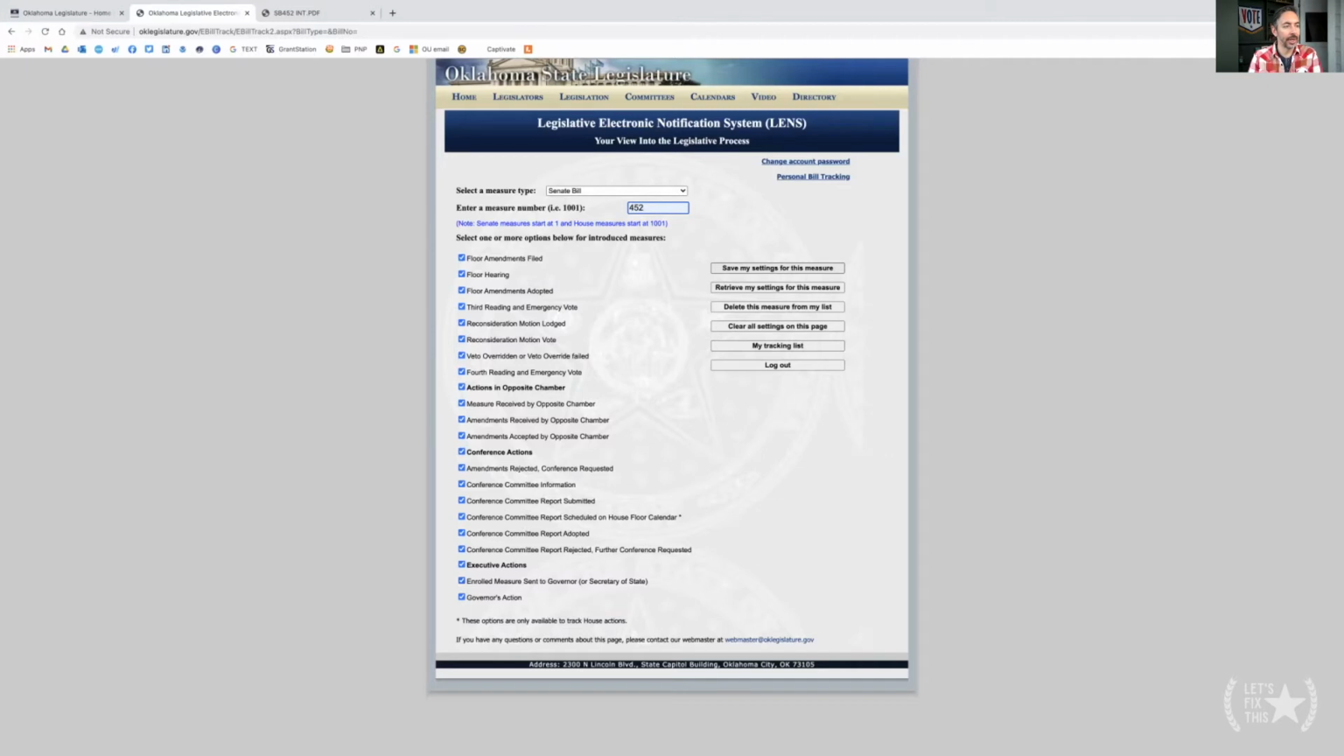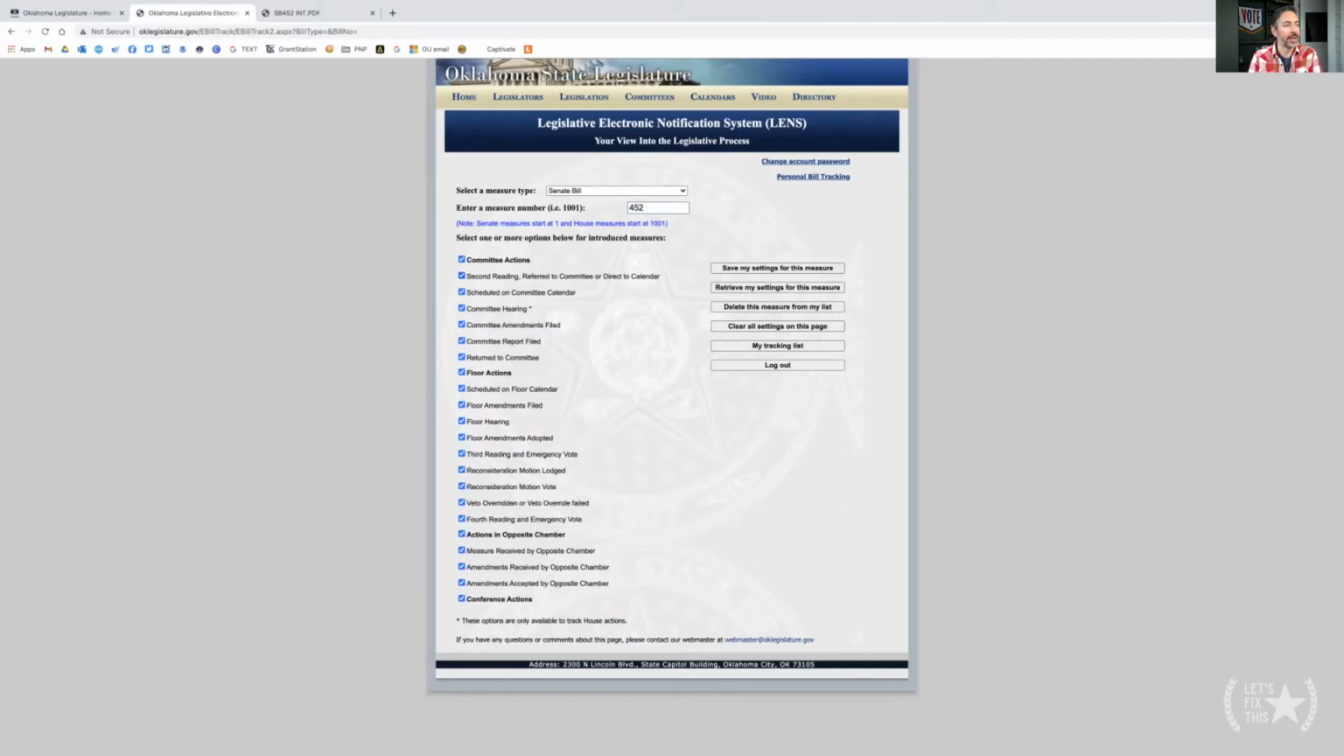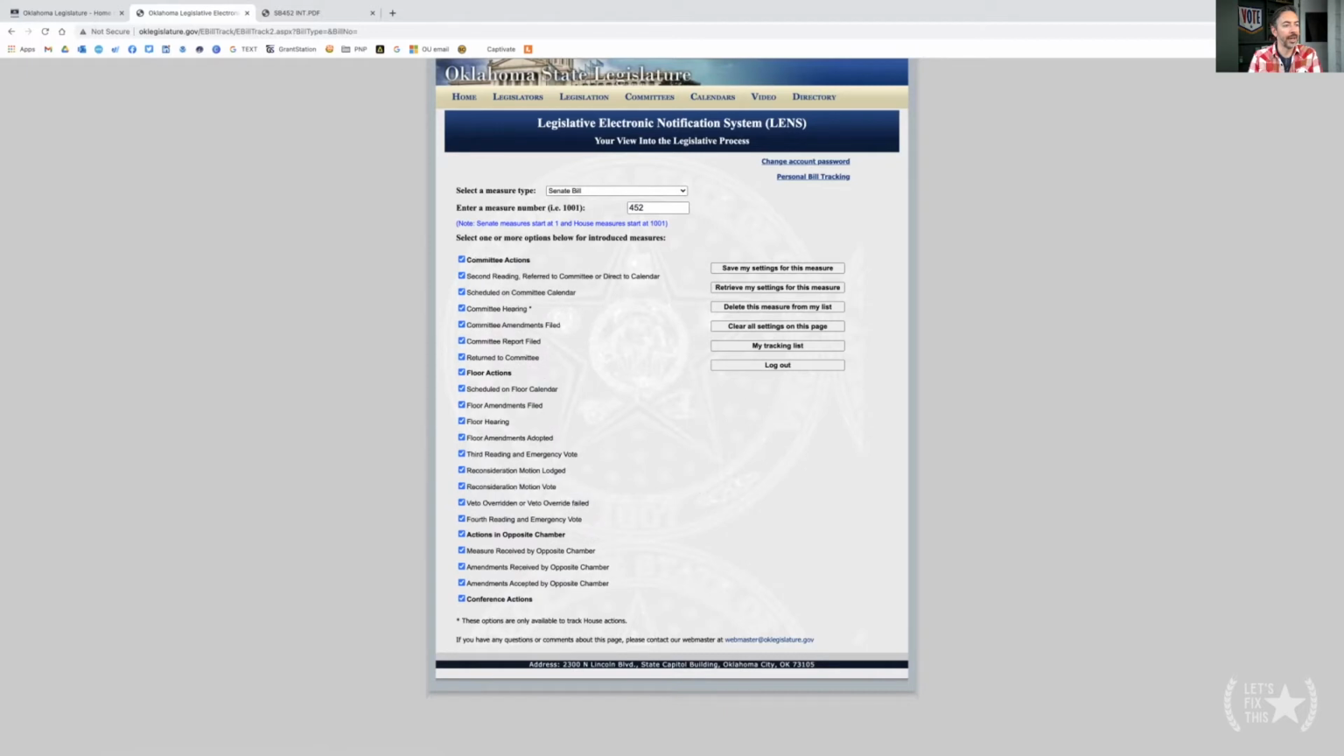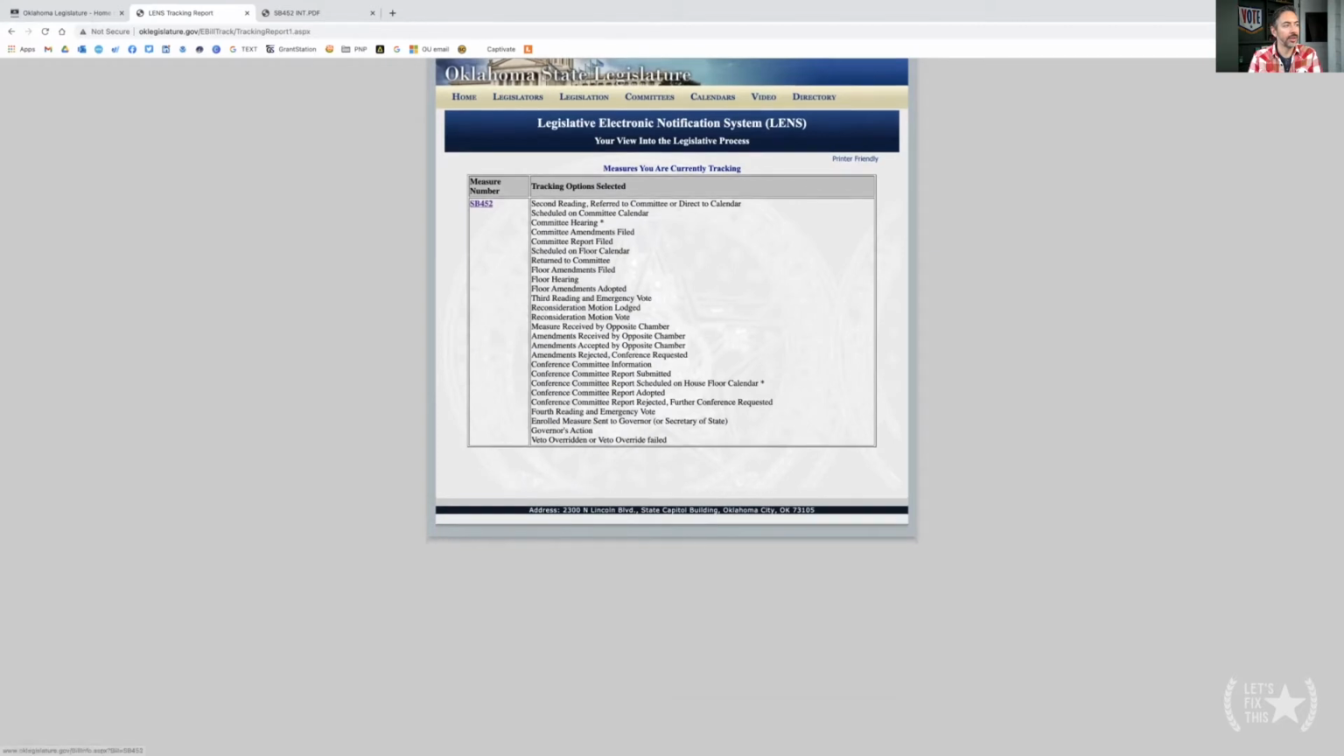On the right, you can save your settings, you can retrieve your settings, all of that stuff. So I'm going to say save my settings for this. And it has been added to my list now. And so if you click on my tracking list, you'll see Senate Bill 452 is on here. And here are all the tracking options that I have selected. So that's how you track it. So now I will be getting emails about this bill whenever anything happens, which is pretty cool.